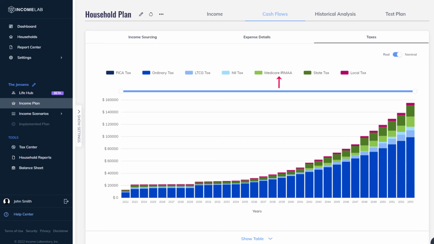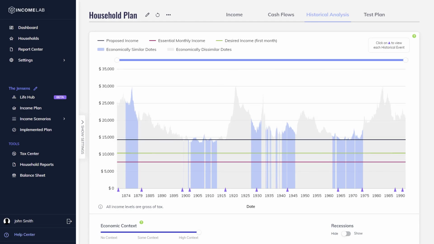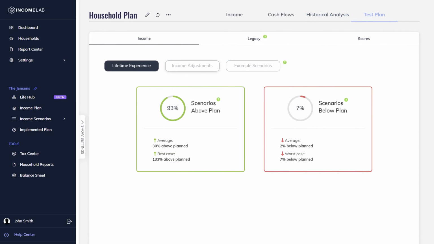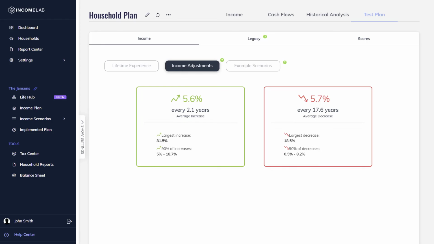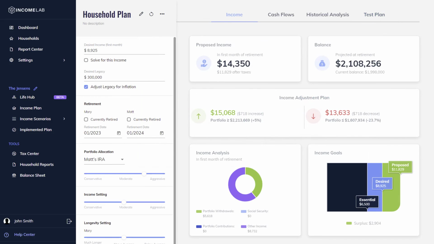and even Medicare IRMAA. Using Income Lab's fully dynamic spending platform, clients will walk away with a clear picture of their retirement income plan and the adjustments they can make to stay on track, leaving them feeling more secure and less anxious about their retirement.